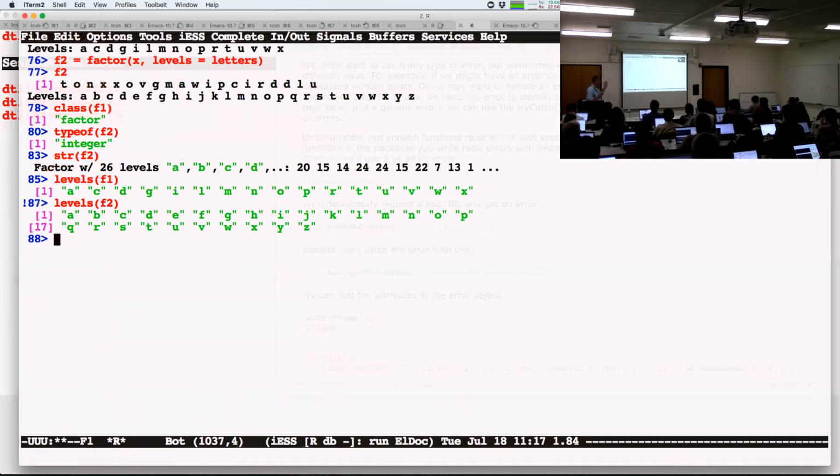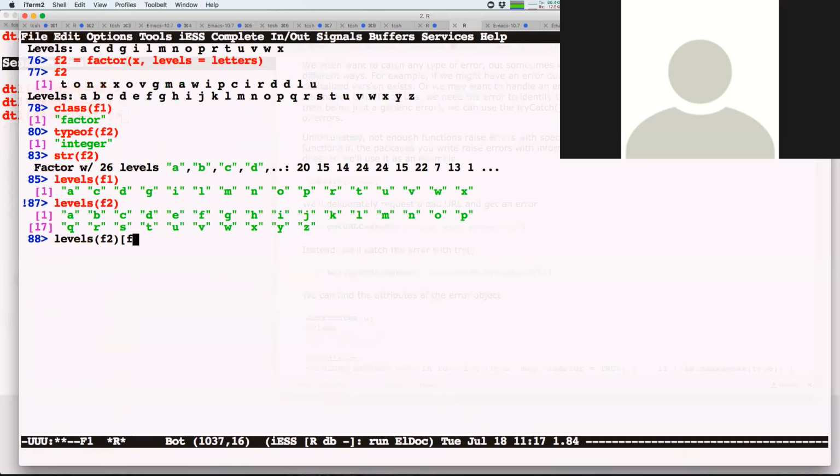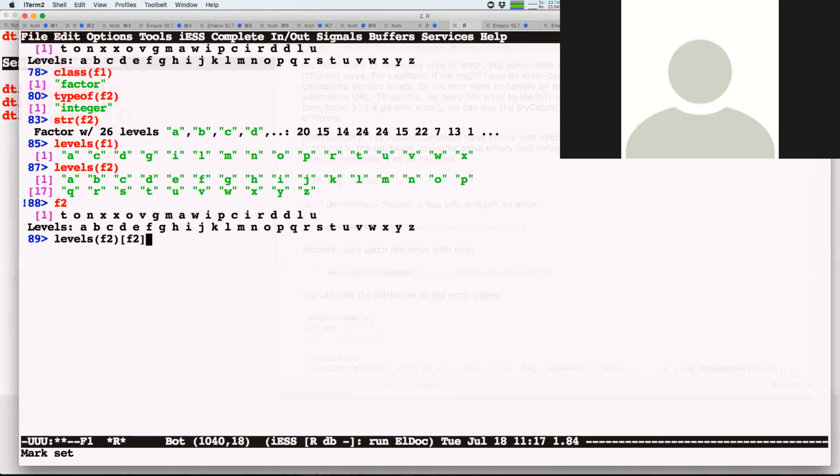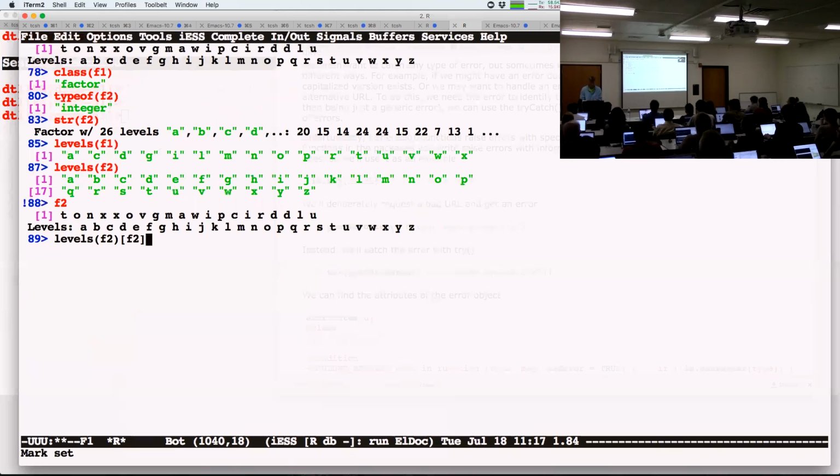Okay, I specify them. What's this? Levels of F2. First of all, let me show you F2. Now, let me show you the levels of F2. This is the levels of F2, and I'm subsetting it by F2, too. Remember, F2 is an integer.